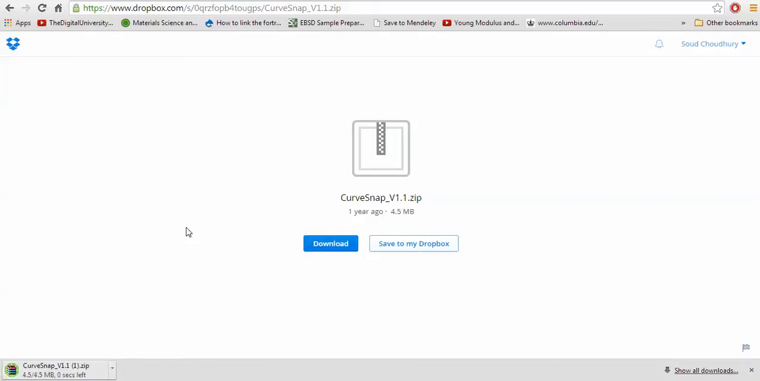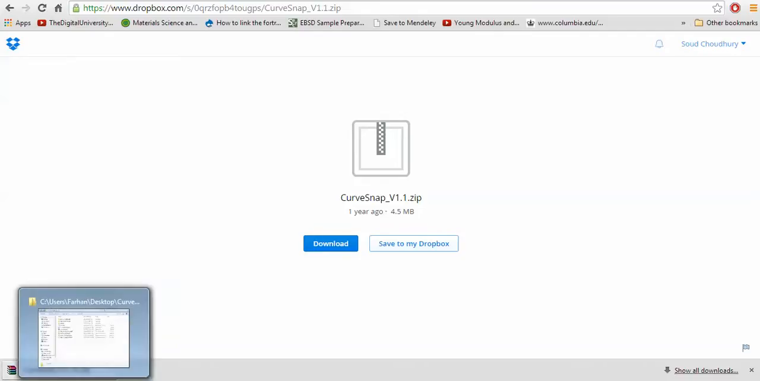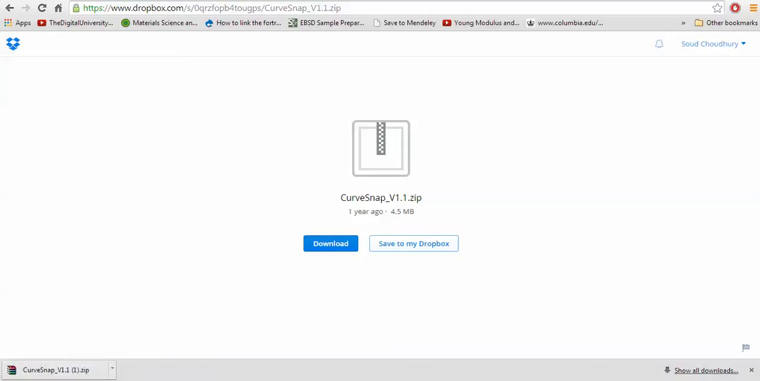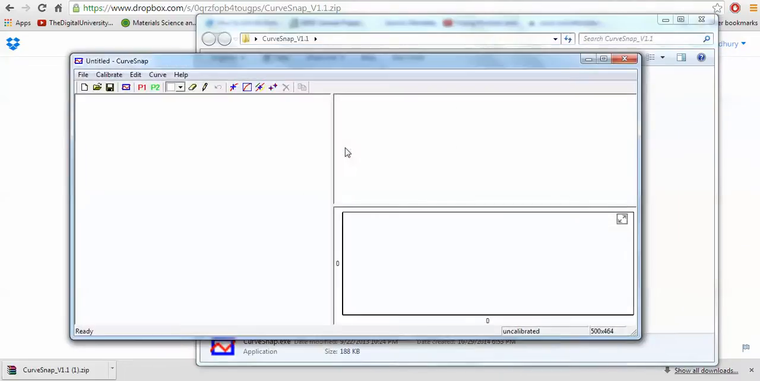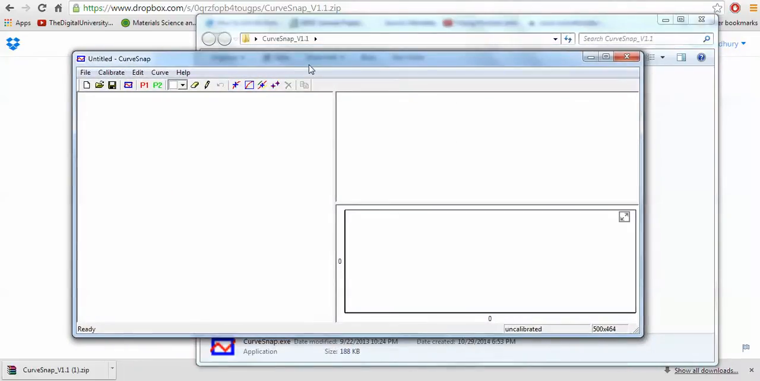So here you can see that it's only 4.5 megabytes, and I have downloaded the software. And the funny thing is you don't have to install the software. It's like a portable software where you can take it to any computer and you can use it anywhere. So here are the files that you will download. You have to extract CurveSnap using WinRAR or WinZip software. So these are the files that you will get in the zip file. This curvesnap.exe is the actual file. It's the executable file. If you click that, then it will open a CurveSnap window.